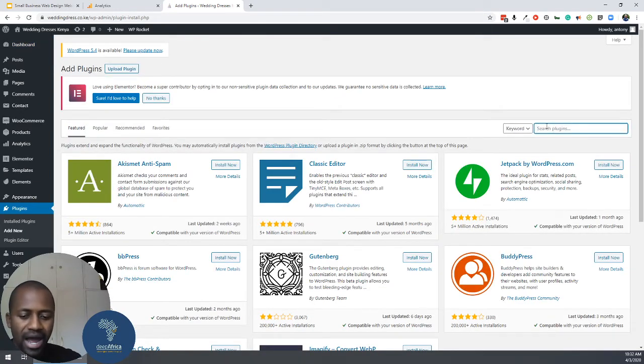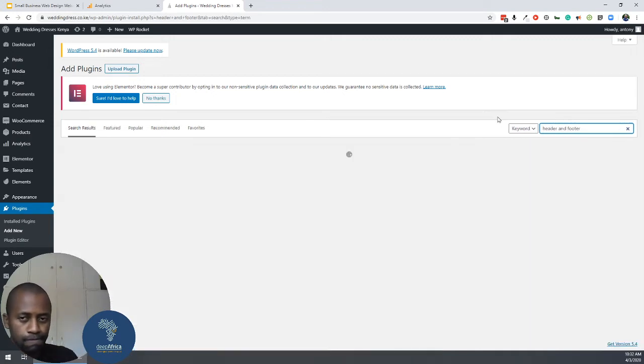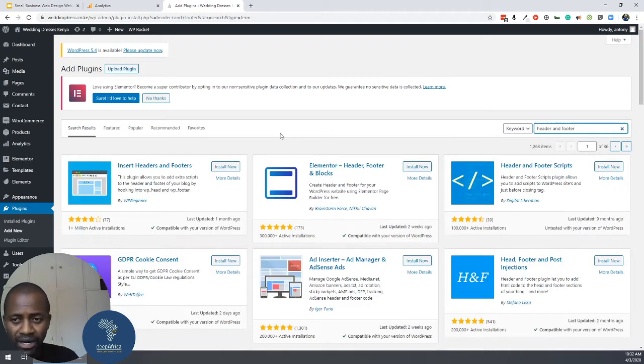And we want to add header and footer. So we're just going to type header and footer. Now, there are different plugins that allow for this, but essentially what we are doing, let me just explain what you're doing.